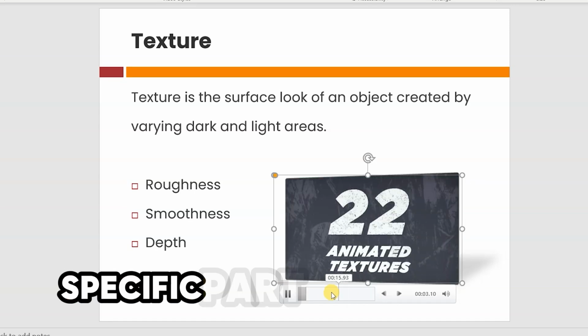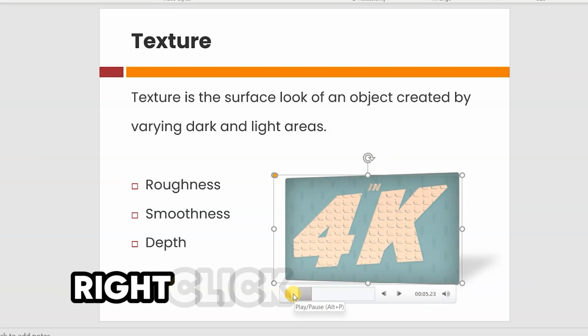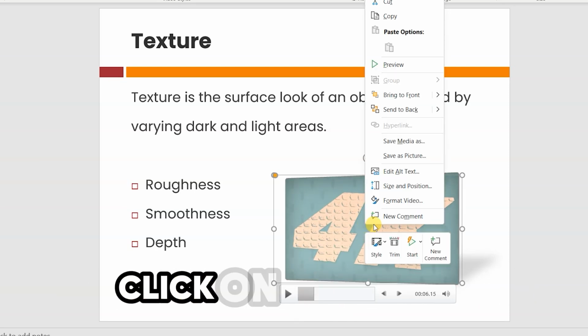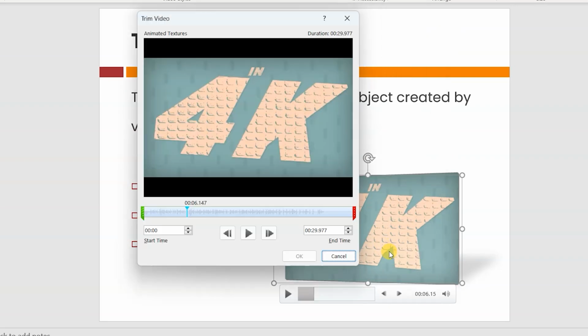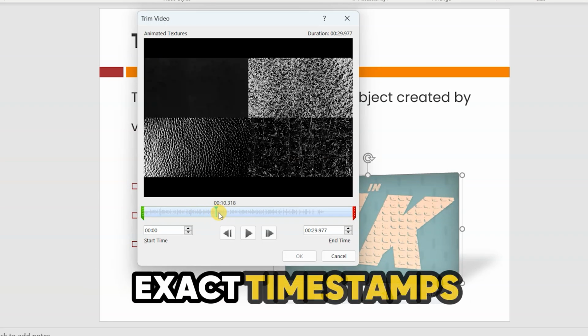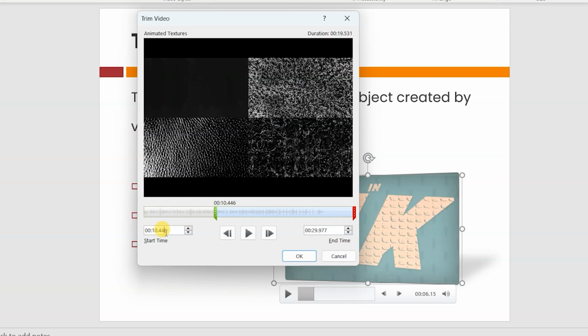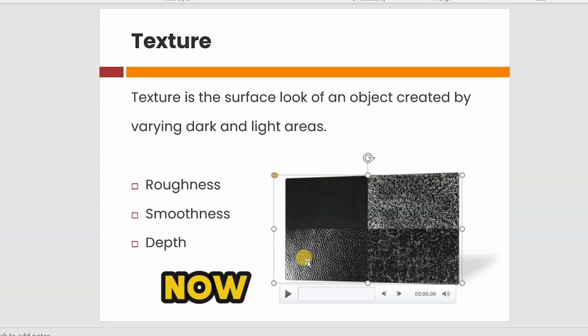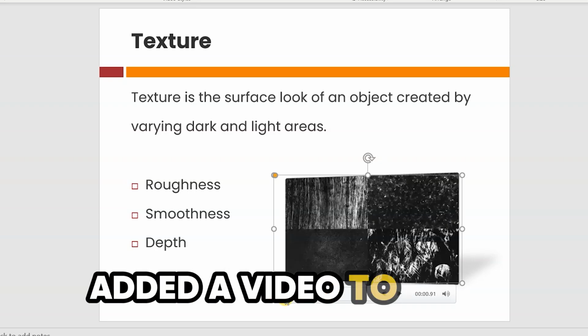If you want to use a specific part of the video, right-click on the video, and a pop-up will open. Click on Trim Video. You can drag the playhead or enter the exact timestamps. Now, you have successfully added a video to your presentation.